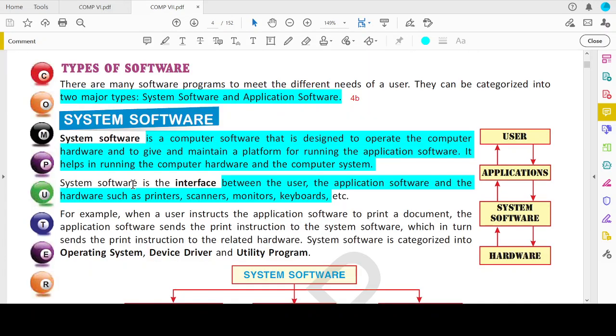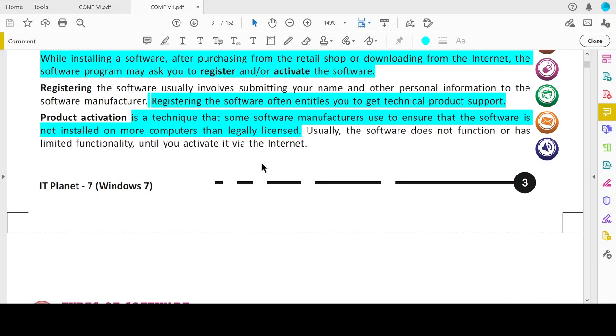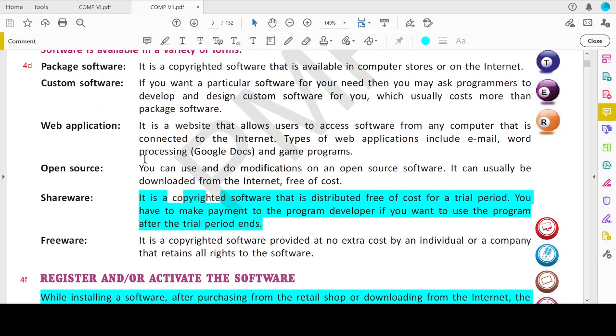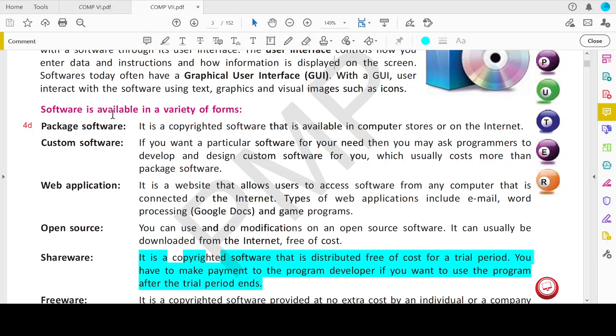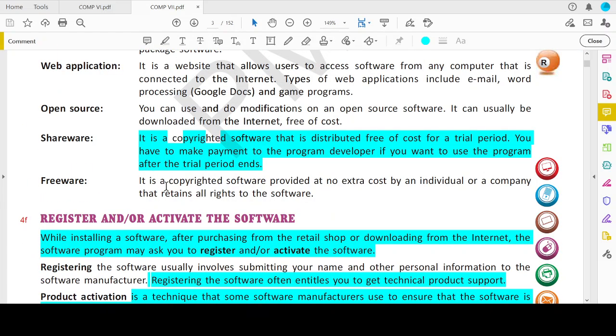Types of software. We will see the types of software in our next tutorial, and if you have any doubts from these categories of software based on the availability of software, as we have seen, ask your doubt in the comments, and I will try to give you an answer and clear your doubts.